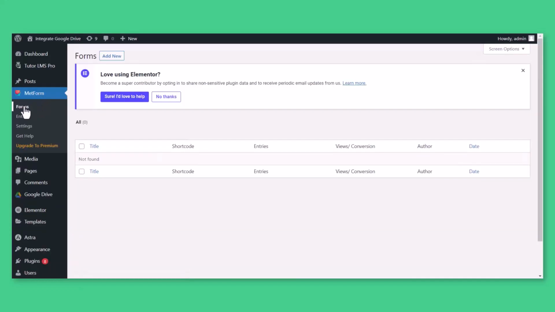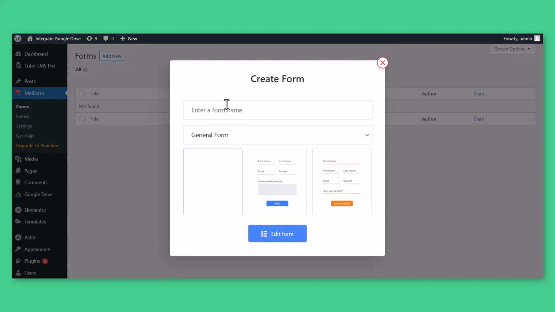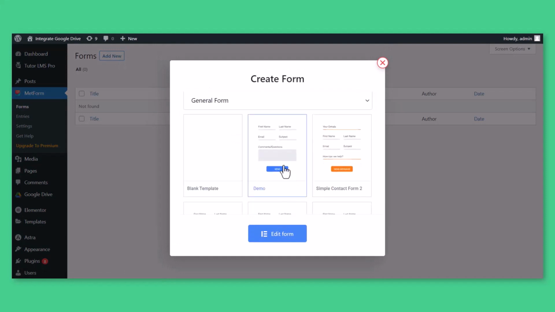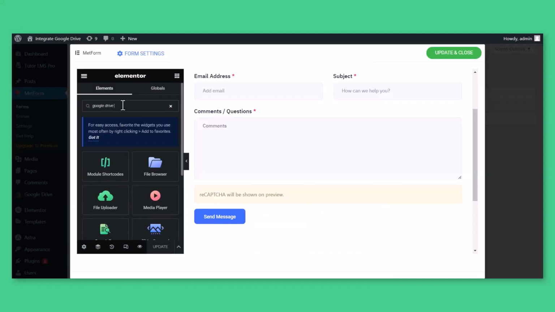Enjoy seamless integration between MetForm and Google Drive, empowering users to upload files directly to your Google Drive account using the MetForm plugin, streamlining the file submission process.